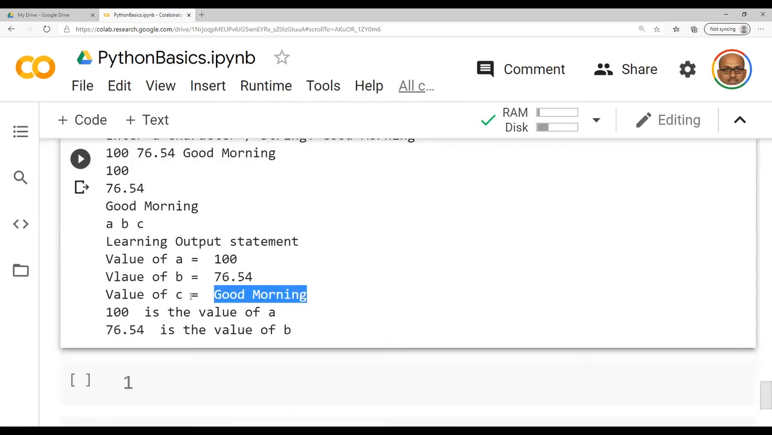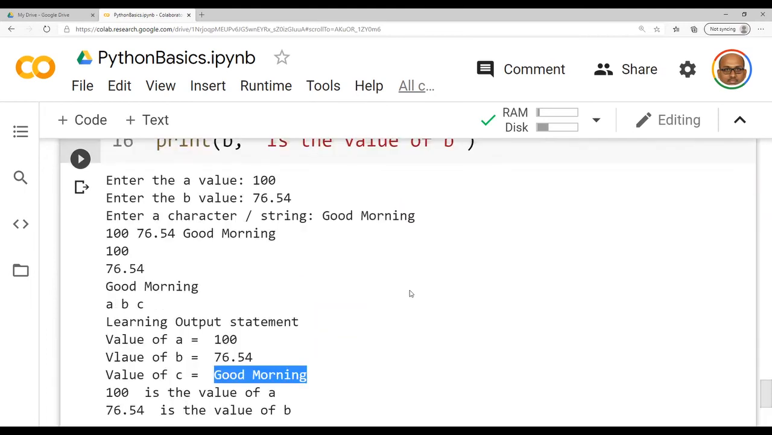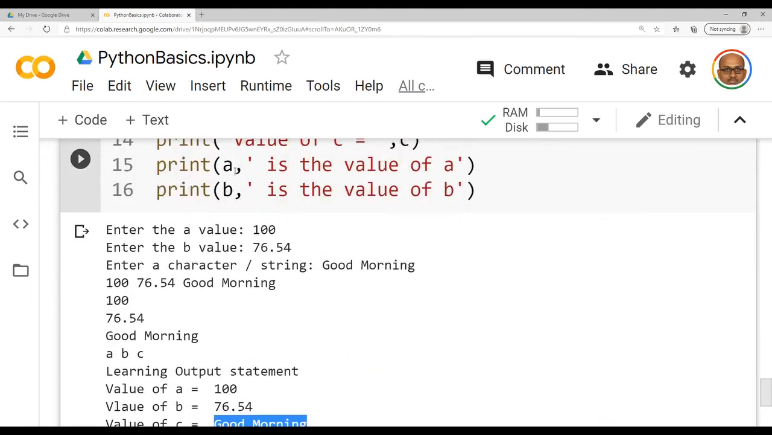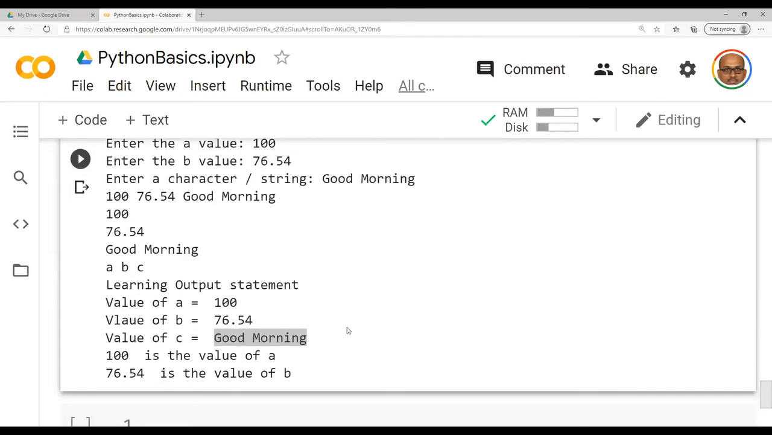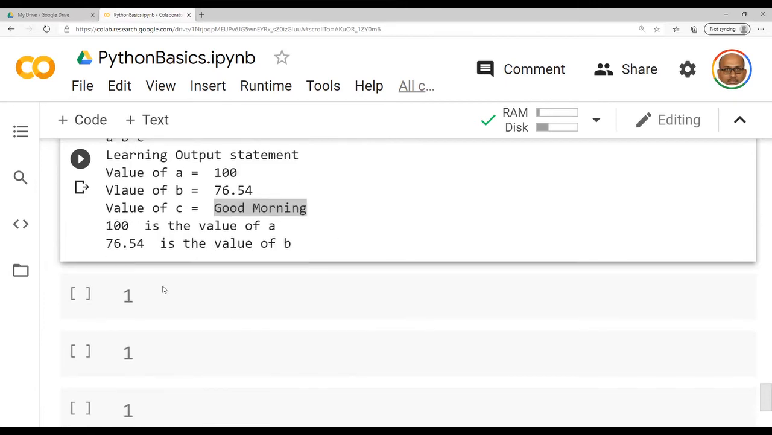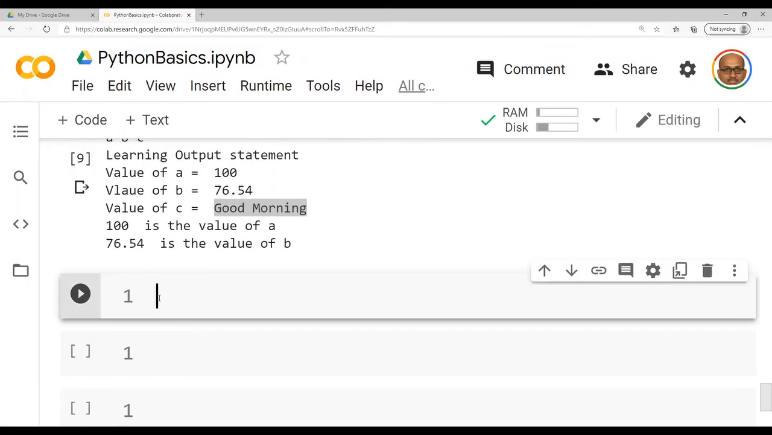Whereas when you run the other type of print statement, that is A comma "is the value of A", the text "is the value of A" is present in quotes, so it is going to appear as it is. The value of A is 100. 100 is the value of A. 76.54 is the value of B. And one more thing I said with respect to the number or a character, what it would be.